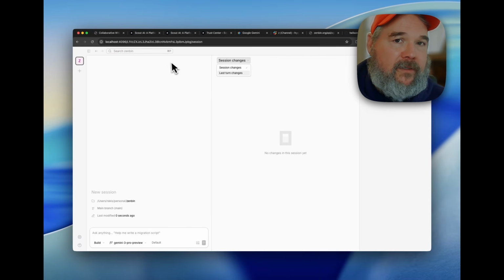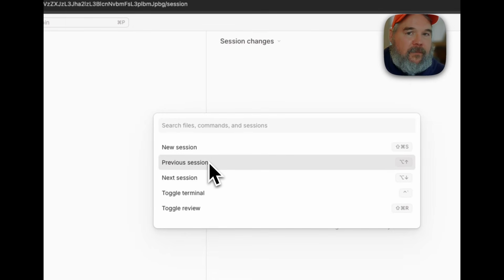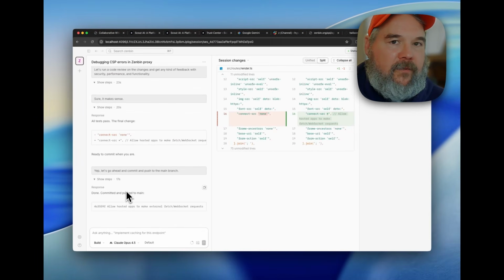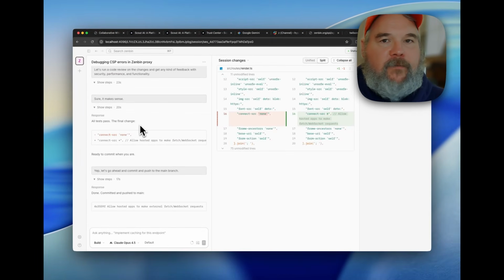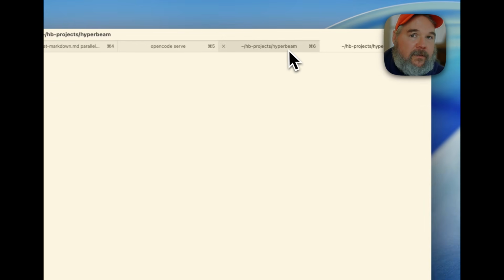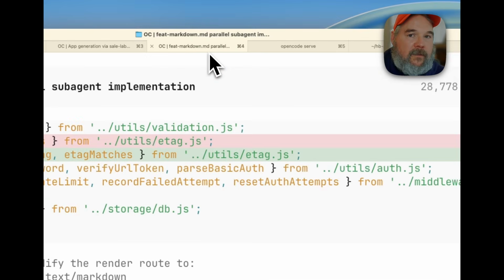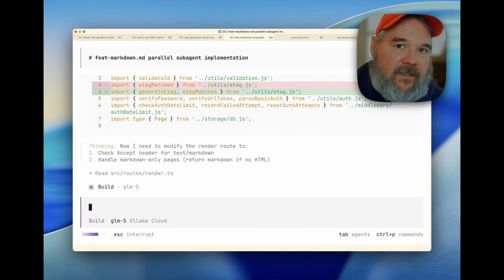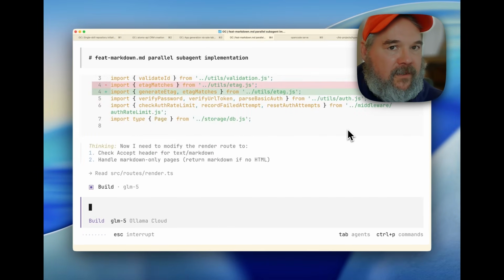So let's go to the previous session. There we go. So we can see it running, or maybe it finished. Let's see. Okay. Let's see what session this is. So you can see it's taken up 14%.